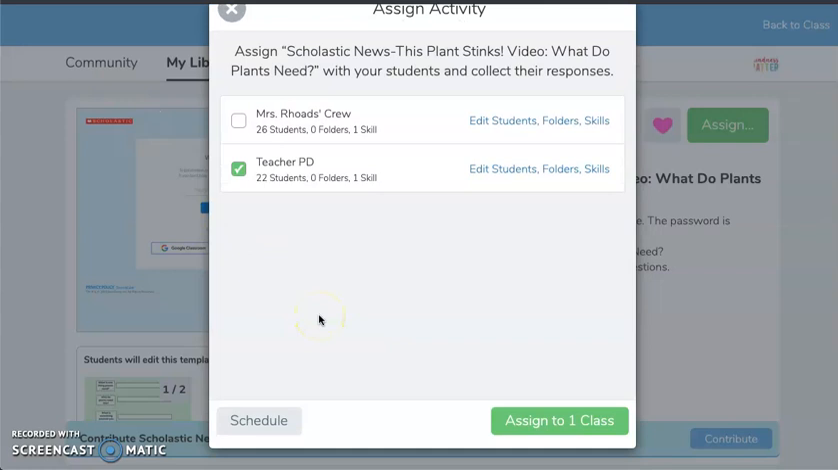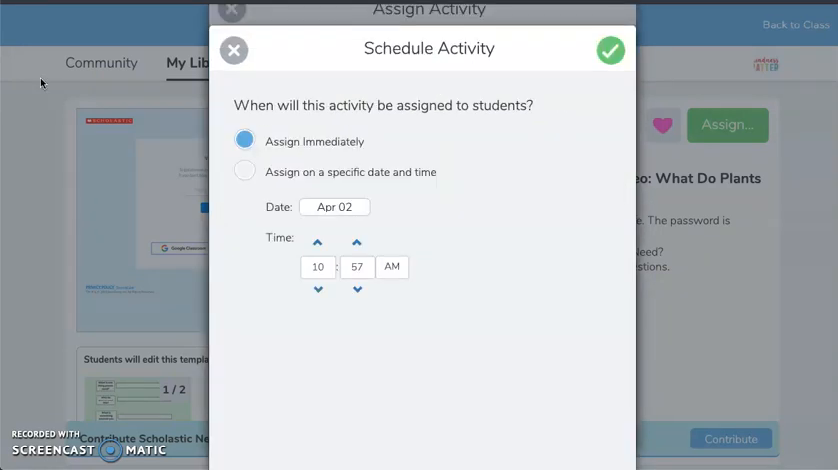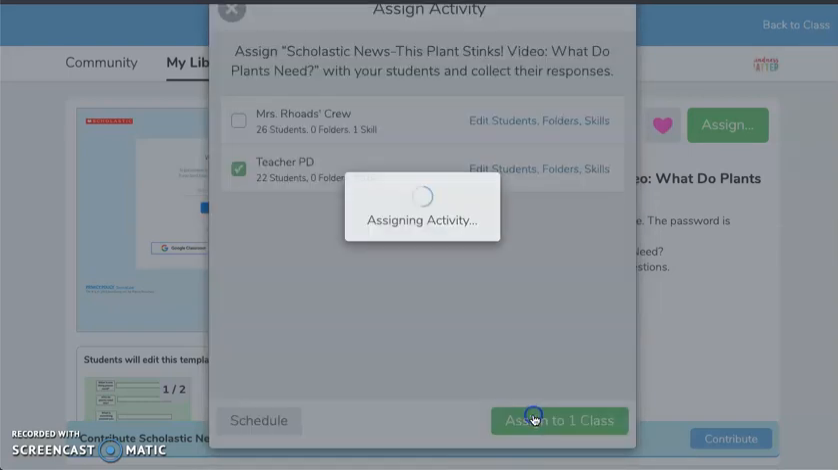If I have the premium version, I am able to schedule. And with that schedule tool, I can assign an activity on a specific date and time. And this allows for me to kind of get my week already planned and organized and not feel like I need to assign an activity every day, because when I assign it immediately, it pushes out to students right away and students will have access to that activity. Assign one to class.